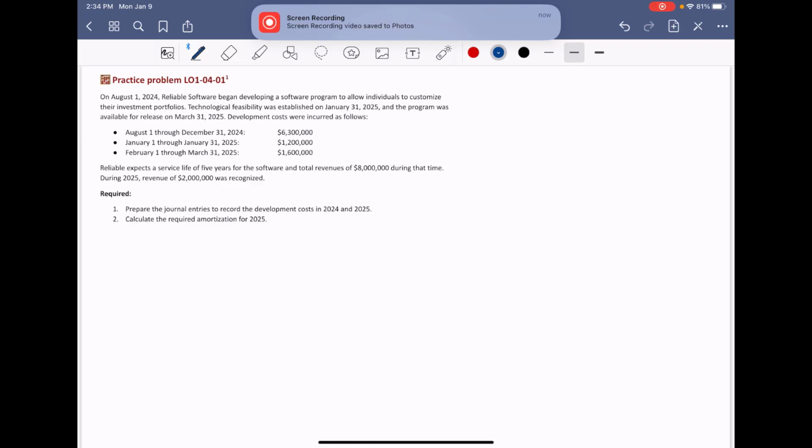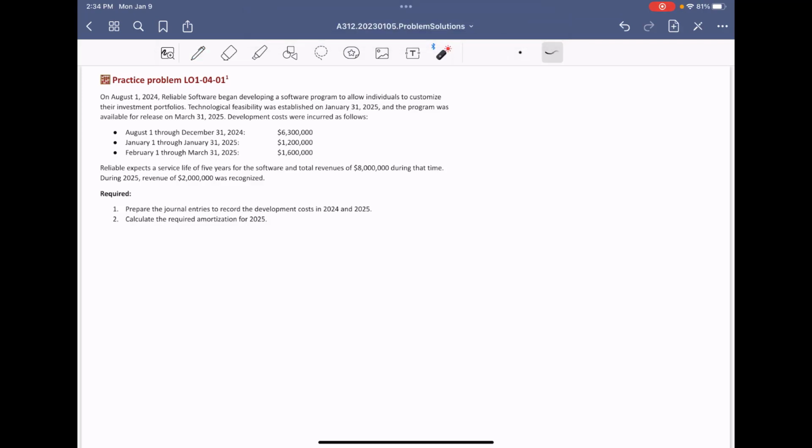In this problem, we are looking at software development costs. So on August 1st, 2024, Reliable Software began developing a software program to allow individuals to customize their investment portfolios. All right, so what is this problem getting at? Well, this problem is getting at this idea of research and development costs.